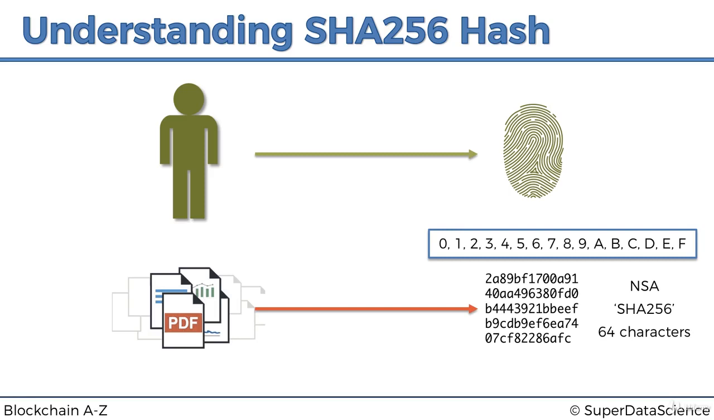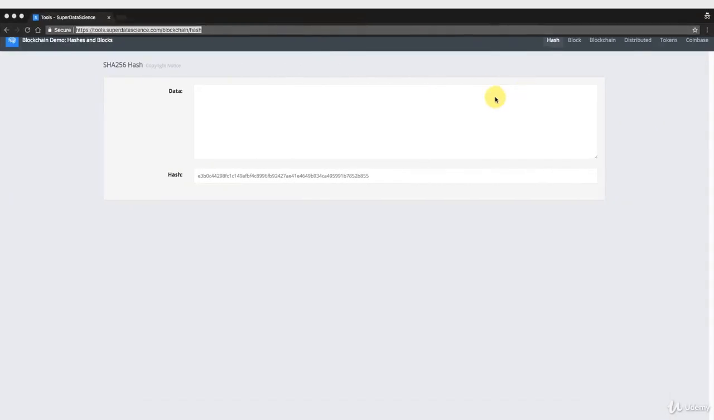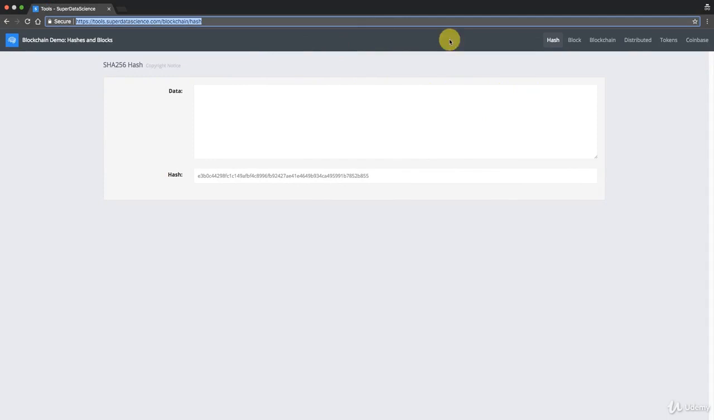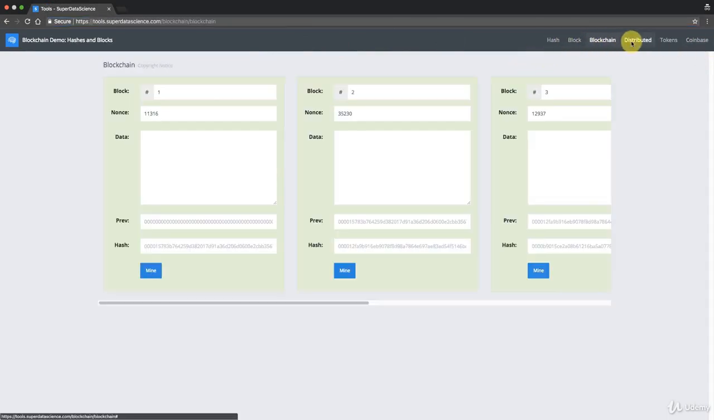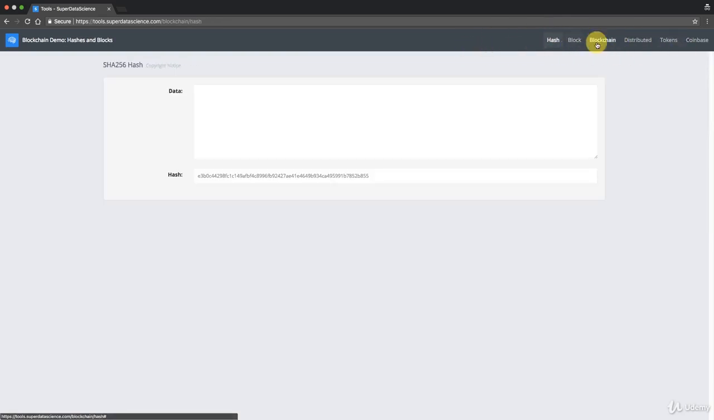So let's have a look in action. It's great to describe these things and talk about them, but let's see how it works. So we've set up a toolkit for you. It's at tools.superdatascience.com/blockchain/hash. And if you head on over there, you will see that there's a whole toolkit set up. So you can go to blockchain, distributed, and so on. And we'll talk about these further down in this course. But this is what we're going to look at today.